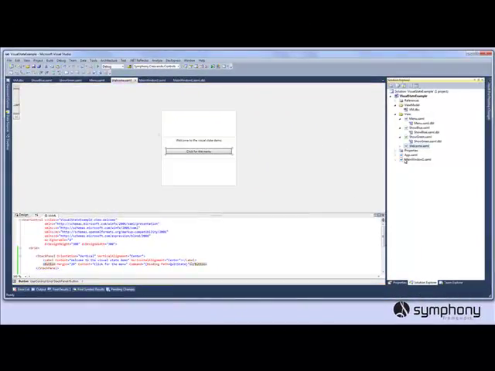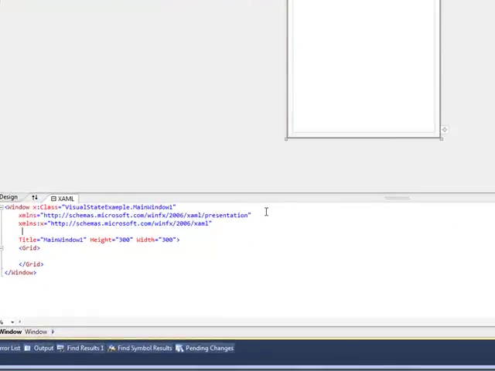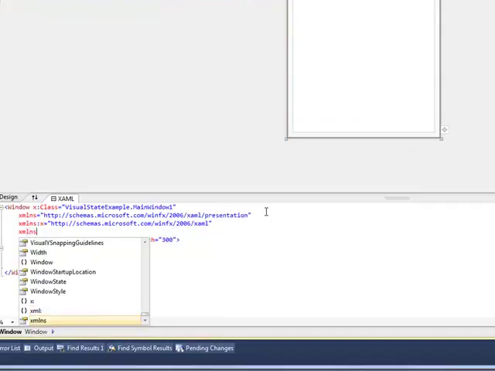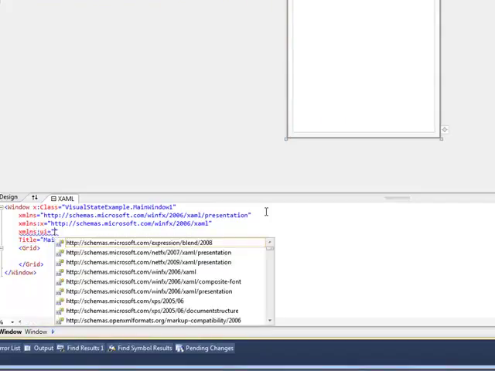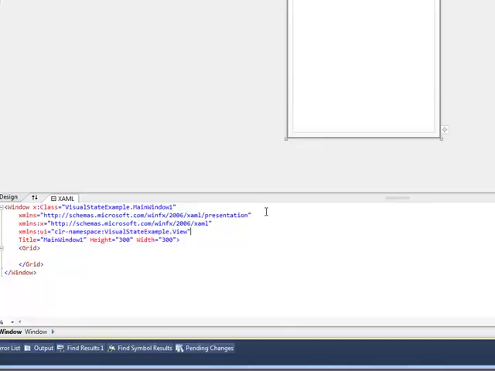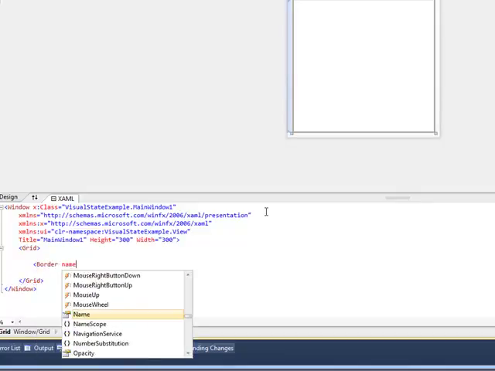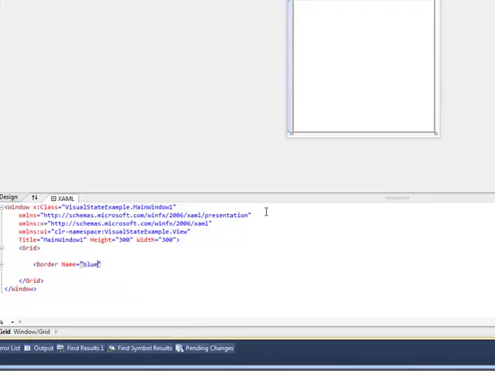Okay, so now we've created the visual controls and how they're going to look, we need to pull them all together on our main window. To do this, first of all, we need to be able to reference them. So we'll create an XML namespace, we'll call it UI, and we'll reference the VisualStateExample.view namespace.